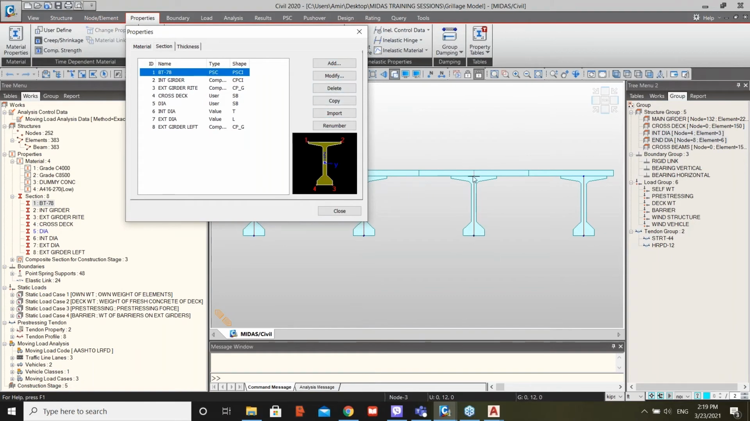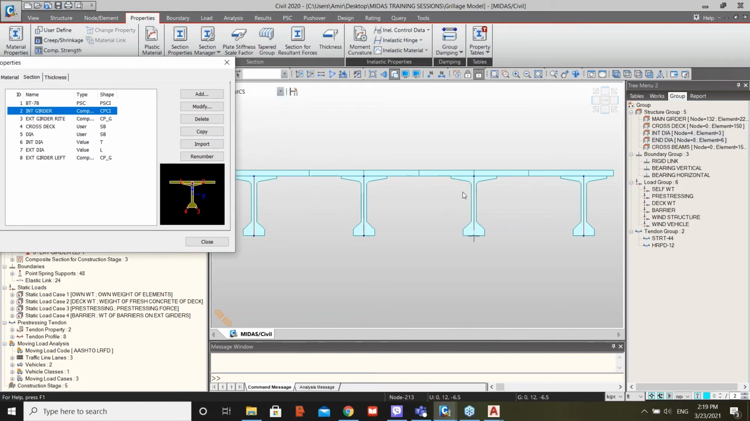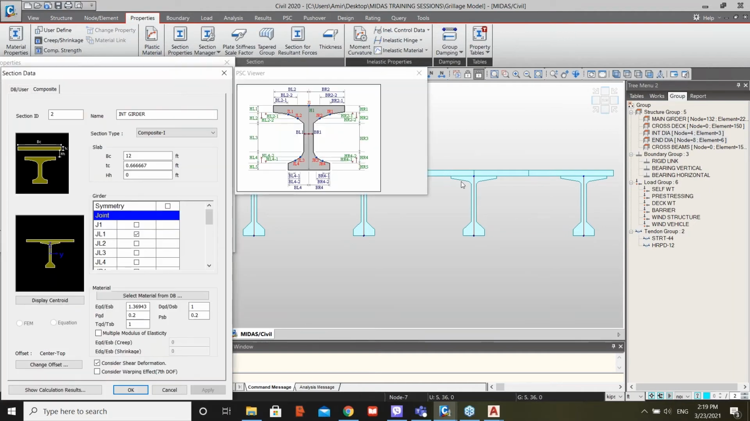Then I do have here a definition for the interior girder and definitions for the 2 exterior girders for the bridge. So the interior girder, you can see this is a composite girder now. It consists of 2 parts. Part number 1 is the precast concrete girder, which is the bulb T78. Part number 2 is the deck section on top.